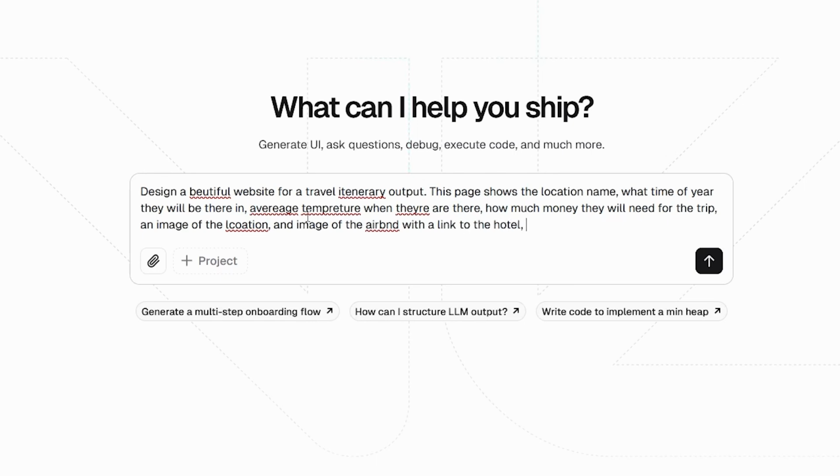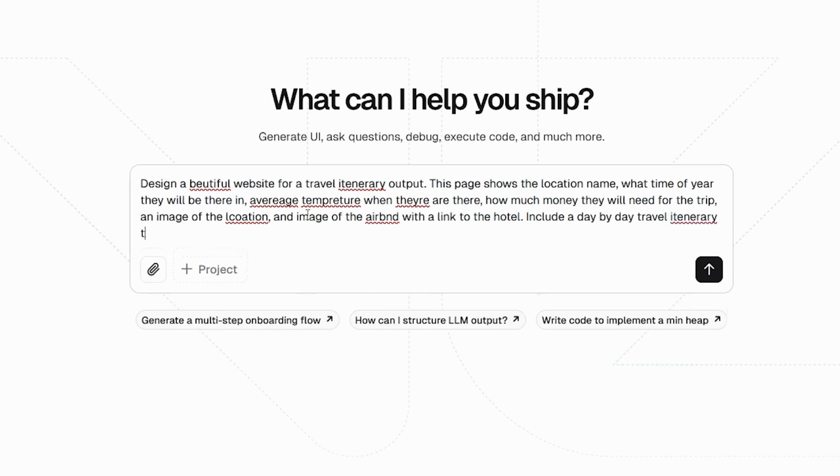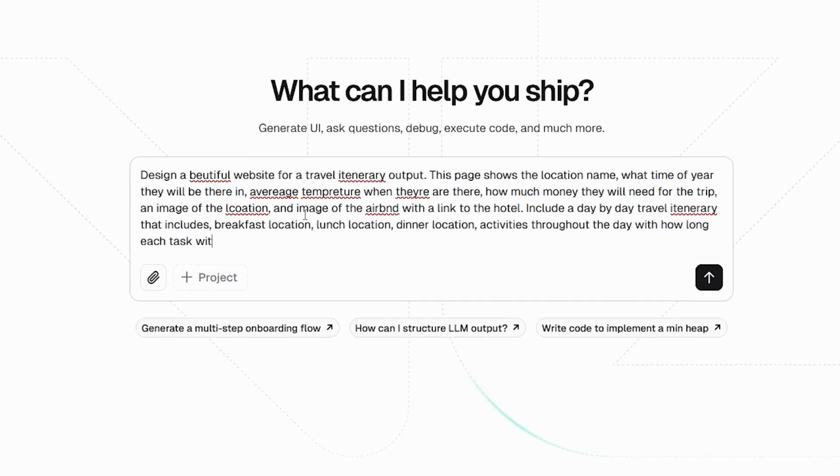Now let's try to have a day by day of the trip. So have a day by day, and each day should include a breakfast location, lunch location, and a dinner location, and also activities. And also, let's include how much everything is going to cost. So they have a good idea of how much they need.